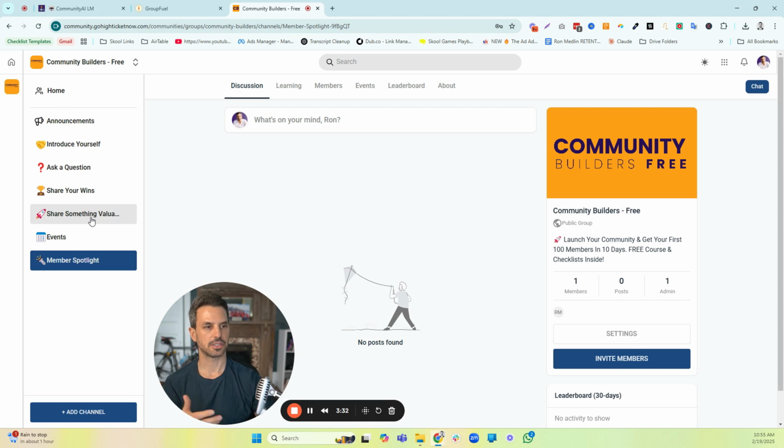Next one is events. So if you're running events inside of your community, you want to make sure that you post about that to remind your community members that you have an event coming up. And then also you can post the replays and stuff in this category as well when you're done.